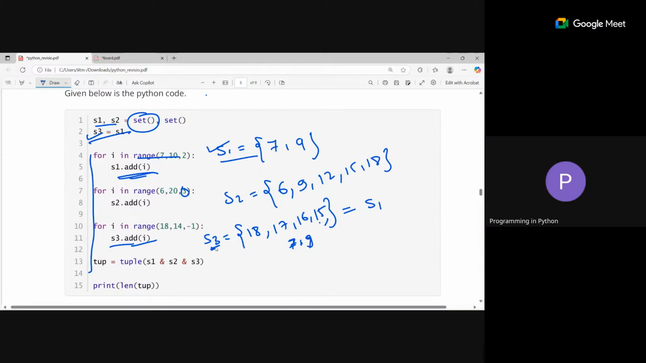Sir, a small doubt over here. We need to copy all the elements of S1, and we can do whatever we want with S3 also. Like we are adding over here, which is not affecting S1, is my doubt. S1 is also getting affected. S1 and S3 are basically the same thing here. We are referring to the same object in memory.